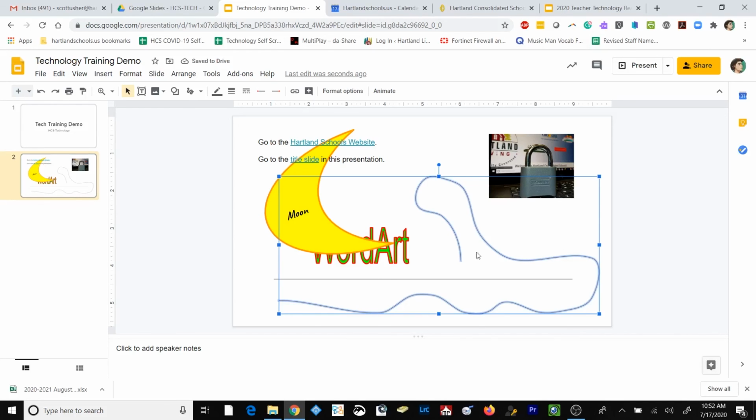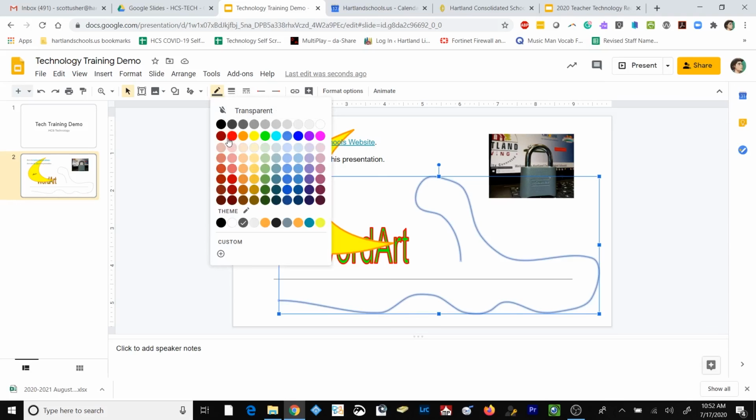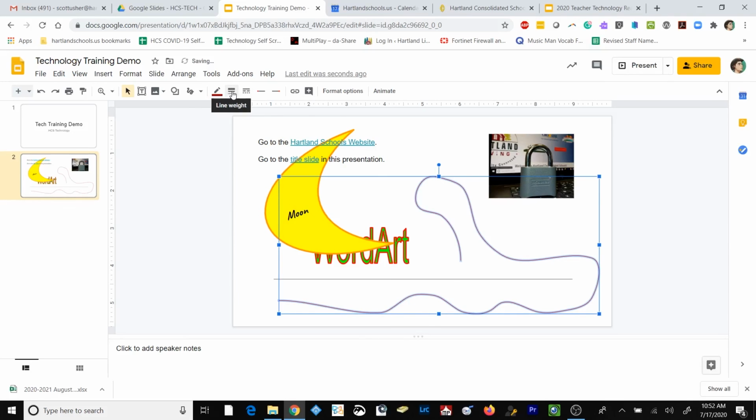Once the shape is highlighted, you can then change the relative color of the shape, the weight of the line that is associated with the shape, the type of line it is, whether it be solid or dashed, and the type of head it has on the line, whether it be an arrowhead or a diamond or a circle or a square or whatever you want.